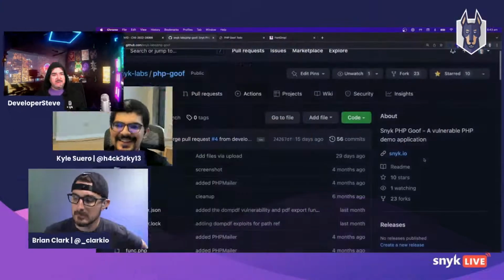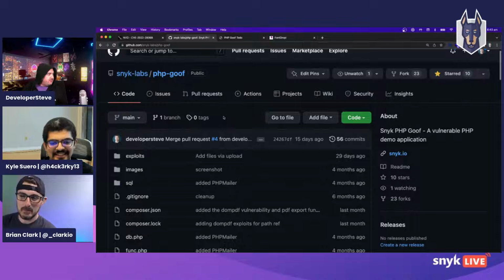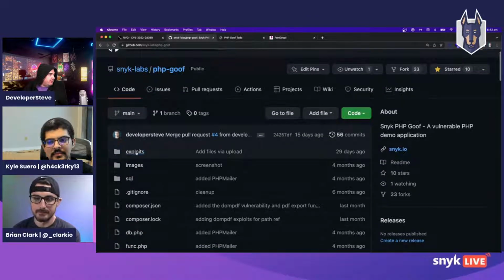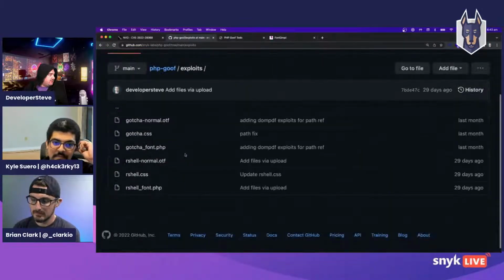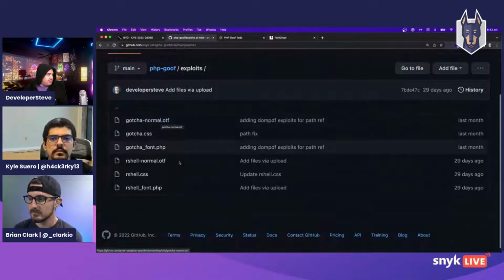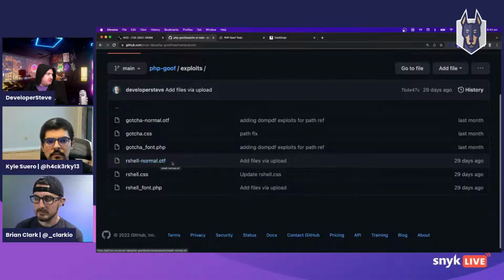I have more stuff we can go through and look at the code, the magical code that I used. Is it magical? Yes, let's go with magical. So essentially, this is all documented in our PHP Goof app for those that want to try it at home, including in the exploits folder. There's now 2 different font file types: the original one we demoed last episode, and then the reverse shell OFT, or the font file.